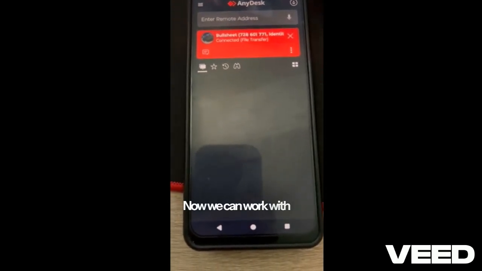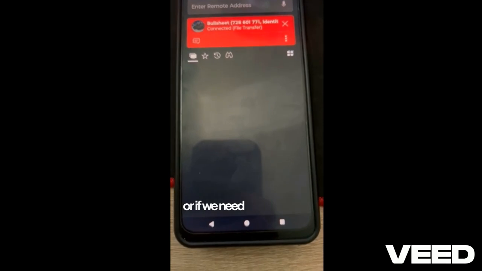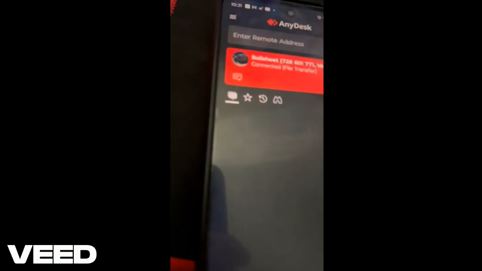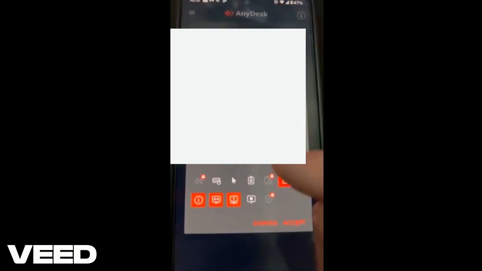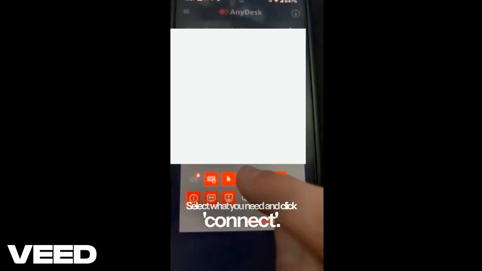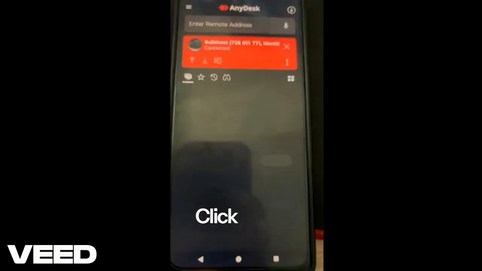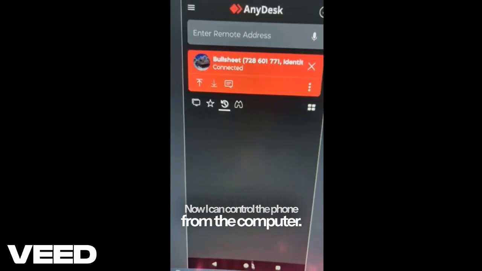Now we can work with it, send data, or if we need the screen, click Connect. Select what you need and click Connect. Click Start. Now I can control the phone from the computer.